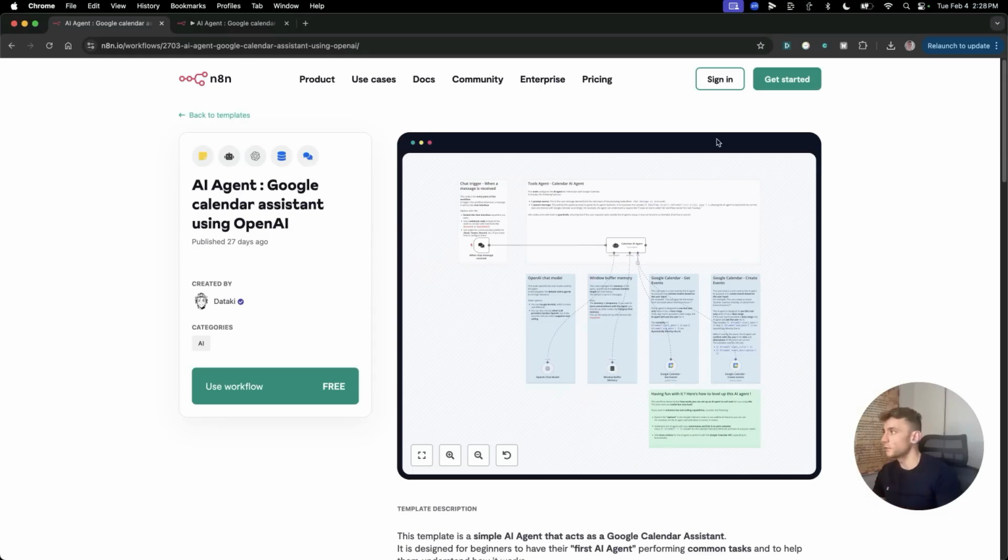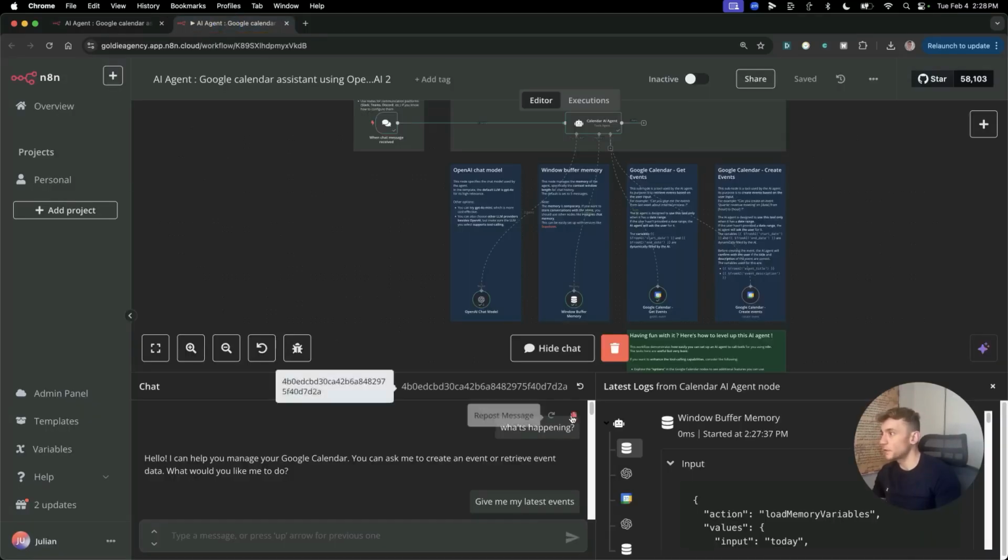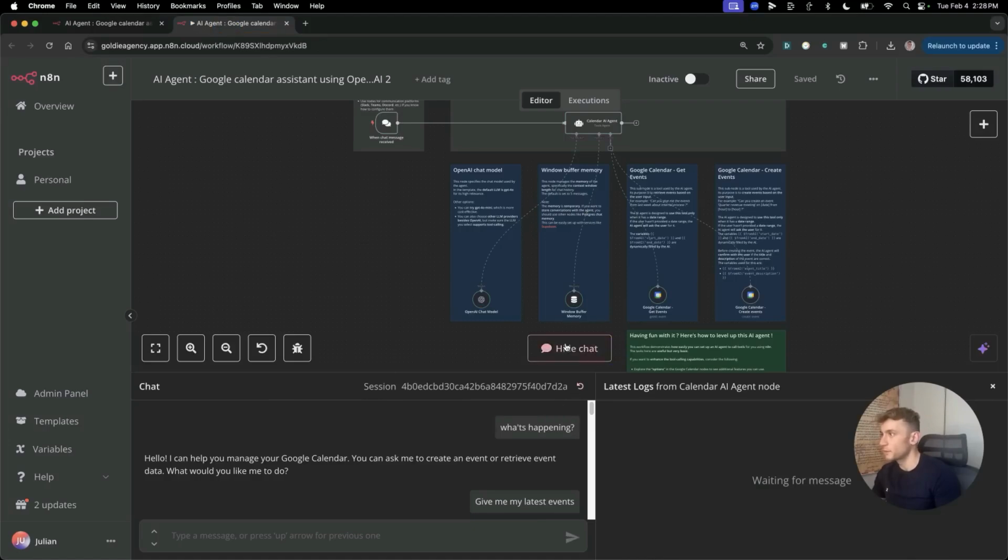Now, what you can also do is you can take, for example, like this template. So this is an AI agent, and it's basically like a Google Calendar assistant. Now, it says OpenAI, but you can easily switch that to DeepSeek R1. So if you click on Use Workflow, and then from here, you would import the template to your workspace. Now, once you've done that, you're going to see something like this, right? And so let me show you how this works.